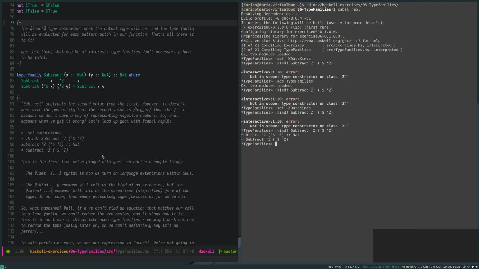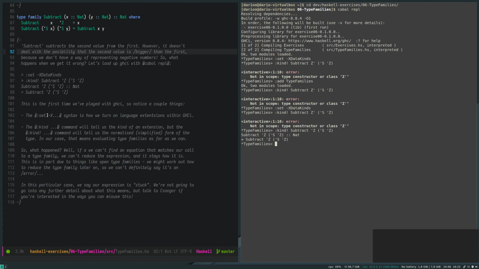Okay, so this is the first time we've played with GHCi, so notice a couple of things. This set is our return language extensions. The kind with the colon will tell us the kind of an expression, while the kind with the bang will tell us the normalized form of the type. In our case, that means evaluating type families as far as we can.